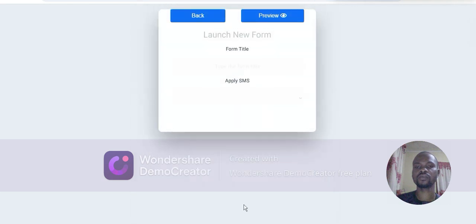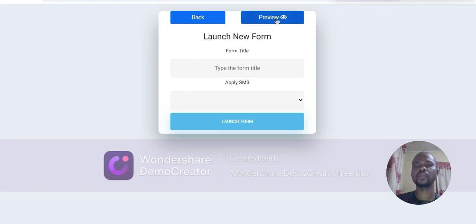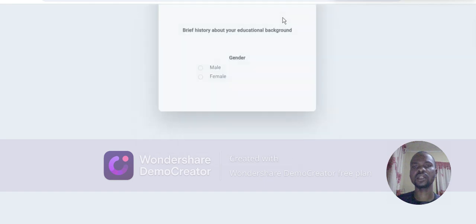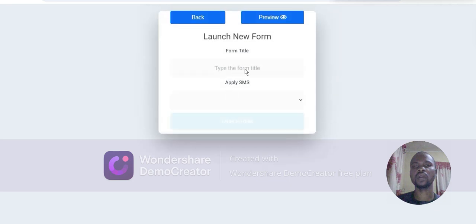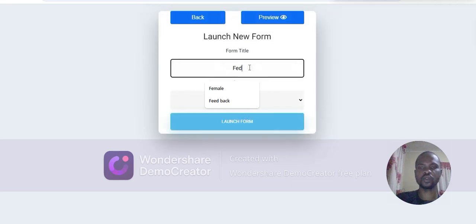We can preview the form, how it's going to look on the server. Let's click on this. You can see this is how the form will look. Now we can go here and provide a title. We can give the form a title, and this title will appear on our portal. Let's say we want it to be feedback, like we are getting feedback from maybe the parents.